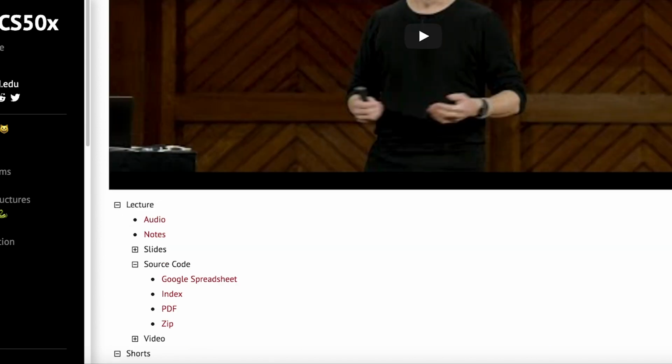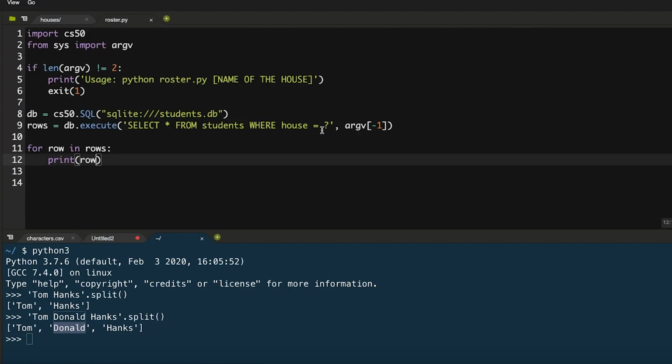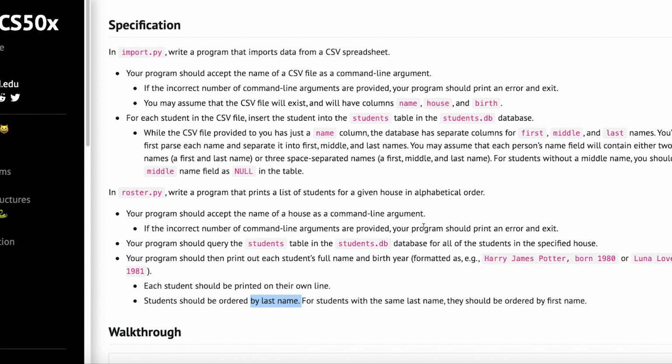Let us go back here and modify the query a little bit. We're going to say where house is that, order by last name and then first name. At least that's what it said. So order by last name and then first name. Okay, so that seems fine.